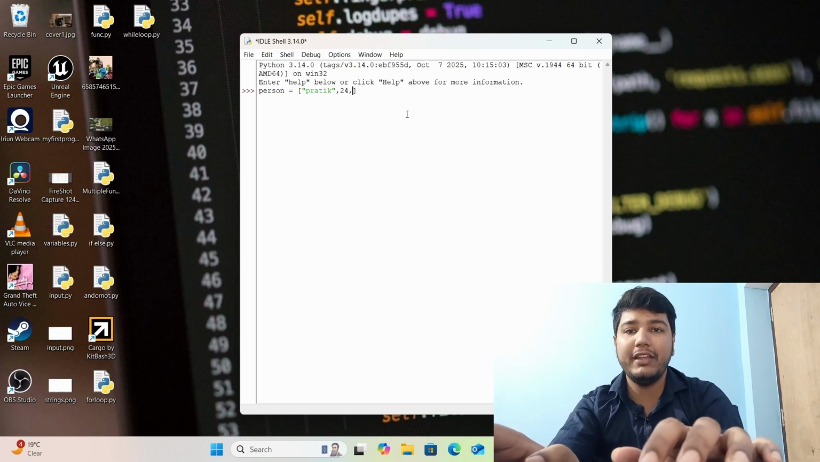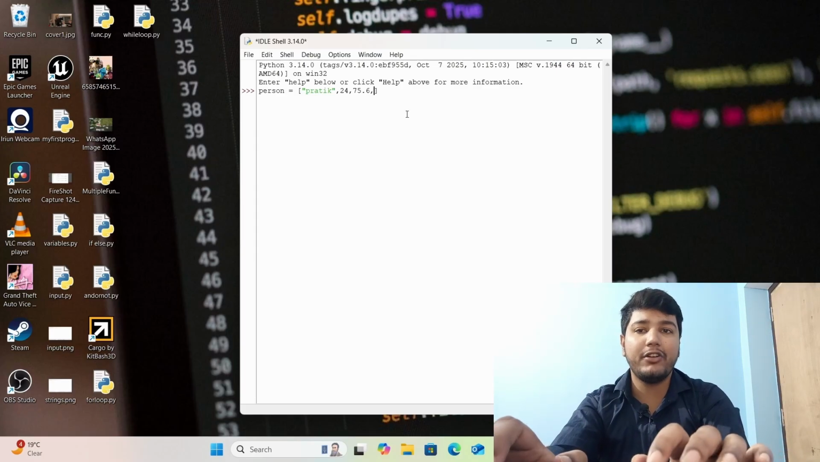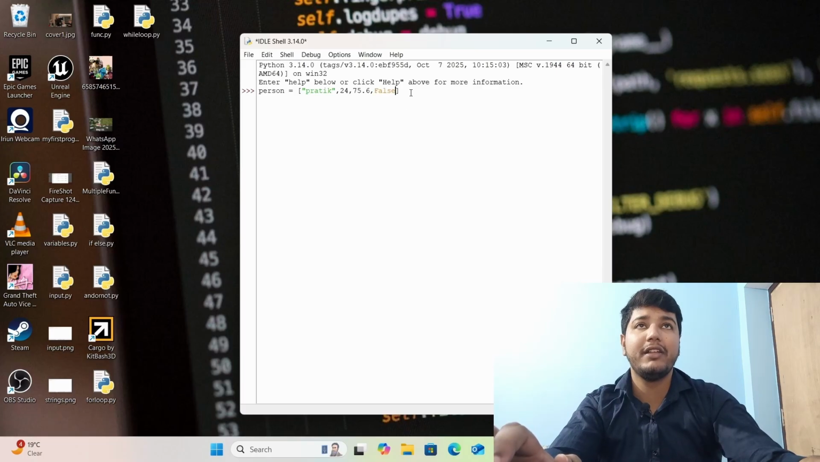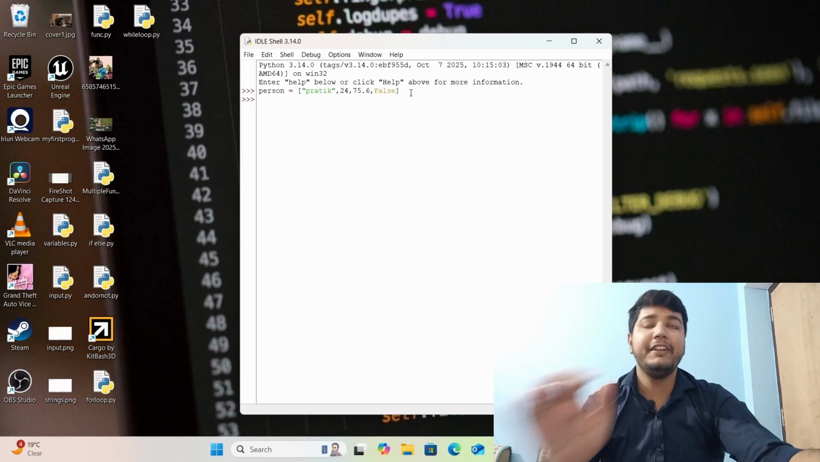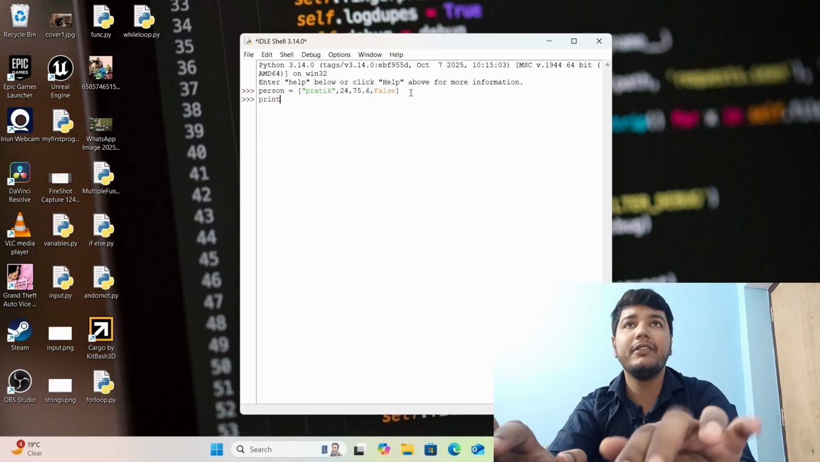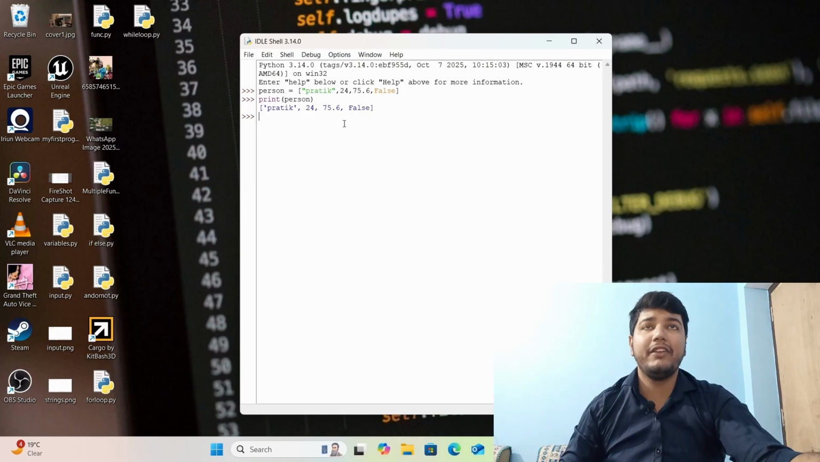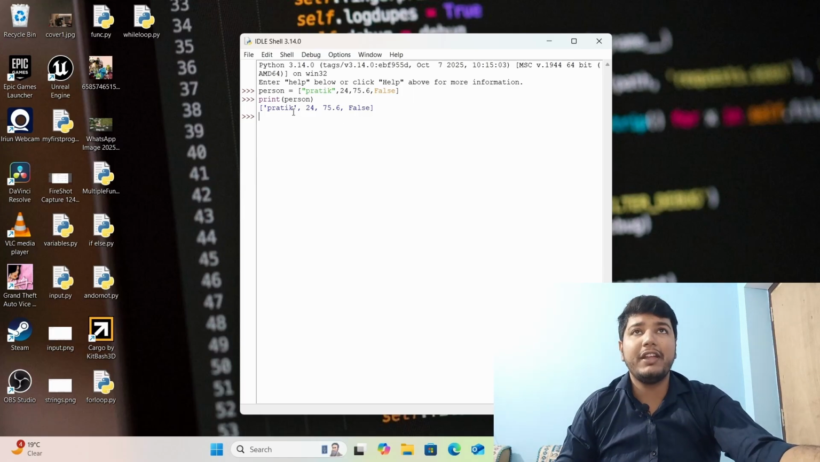So weight will be 75.6 kg, and is he married or not? No, false. So we can store booleans also, different data types, and we will press enter, and it all got stored. So let's print it out. Print person. So here we have it.